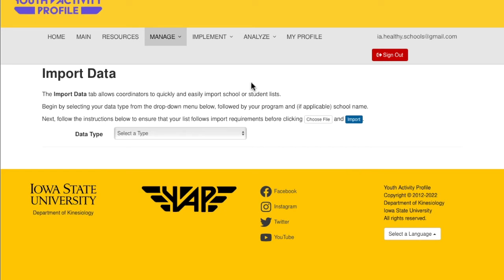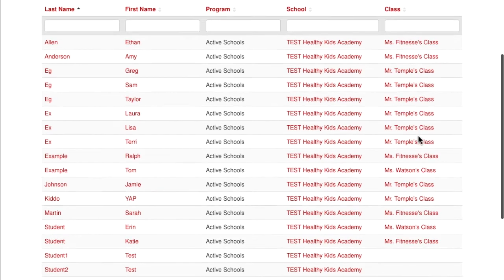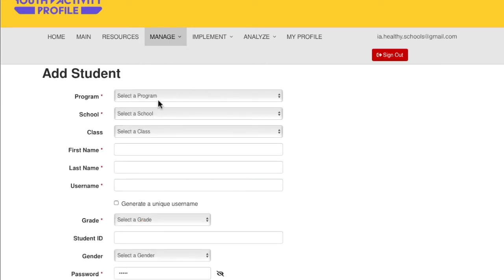Now, if you find that you had a single student who did not get imported, or maybe later on another student joins your class and you want to add them, you can go ahead and click on this Add button here, and you can add a student individually.